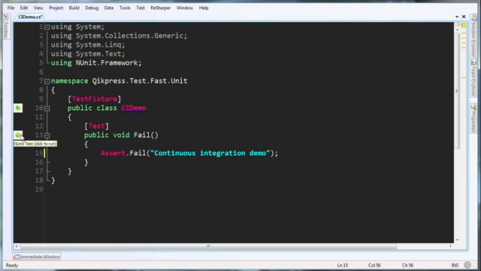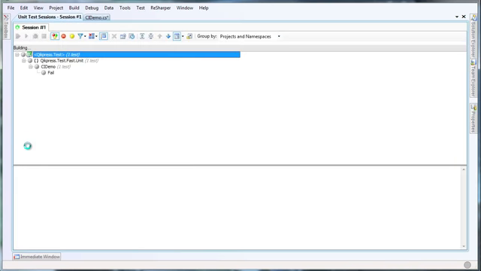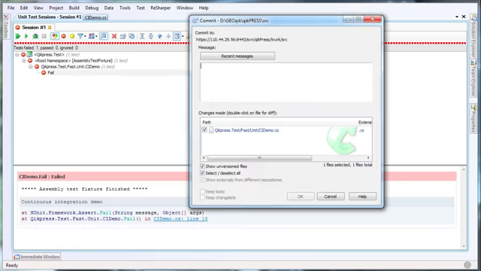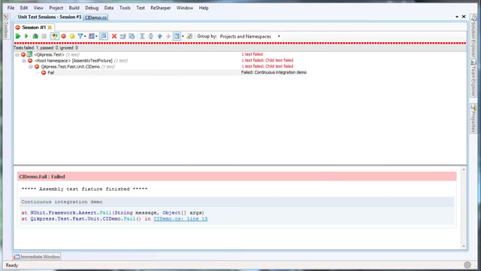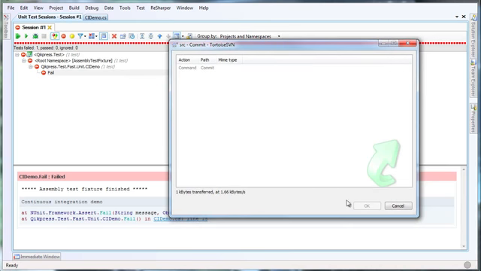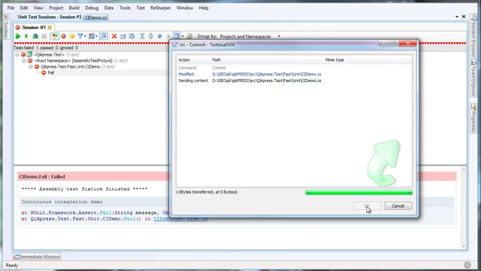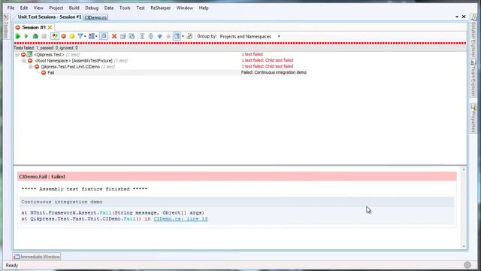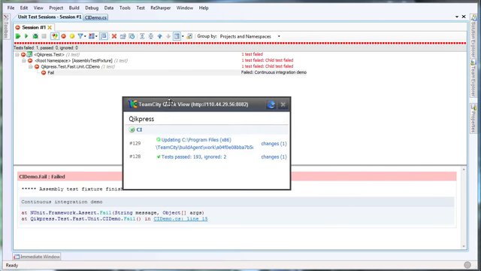I'm using ReSharper here to run the NUnit test, just to see that the test does fail. And now I'm going to commit it to a Subversion repository. The TeamCity continuous integration server is monitoring that repository. It's going to detect that a change has occurred, and it's going to trigger a build process.